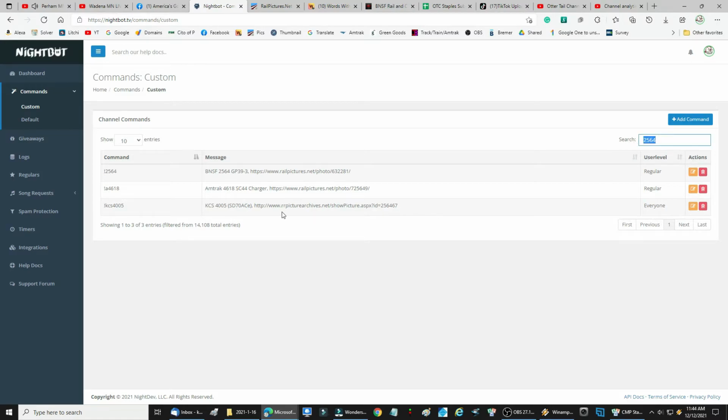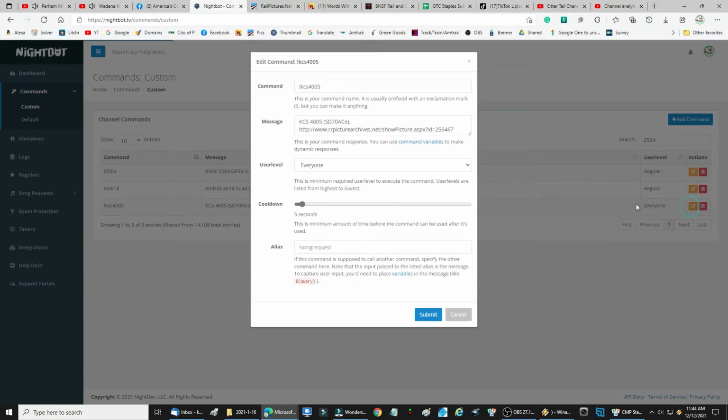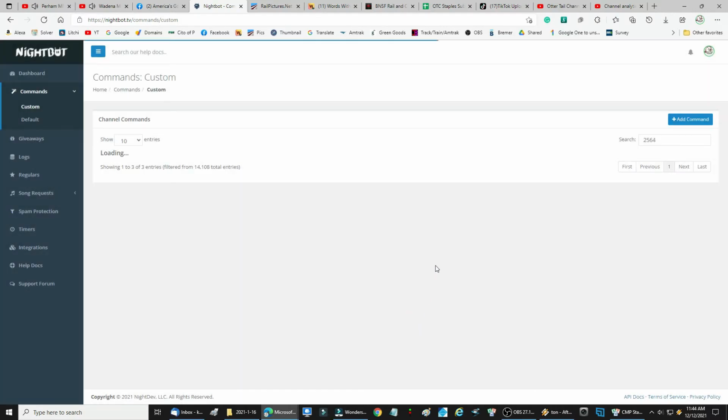Well, now see, here's one. Here's this KCS 4005. So you see, does anyone see a problem with it? Everything's right. The parentheses are okay. The picture's there, but everyone is allowed to use it. That's the problem. It should be regular. So we have to submit that. There was a problem, and we just got that problem fixed too.